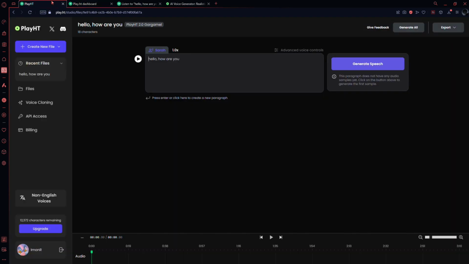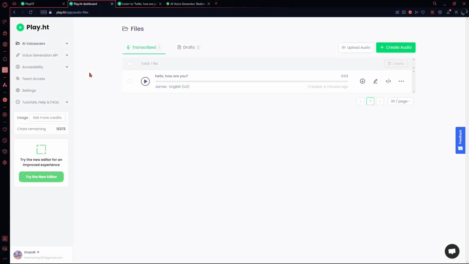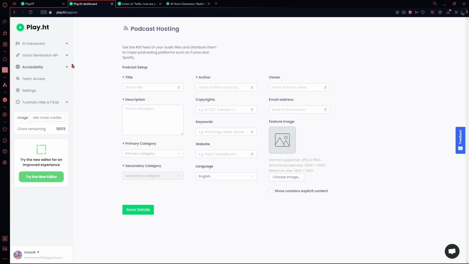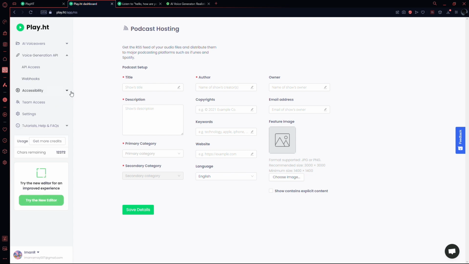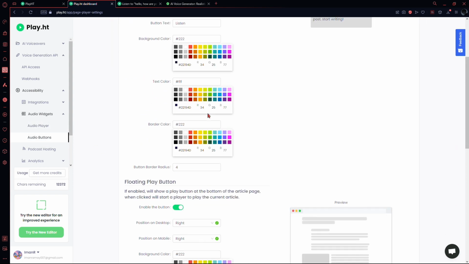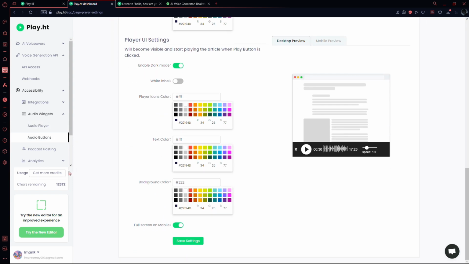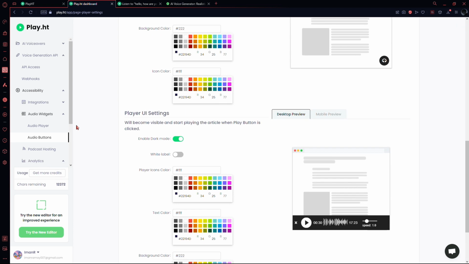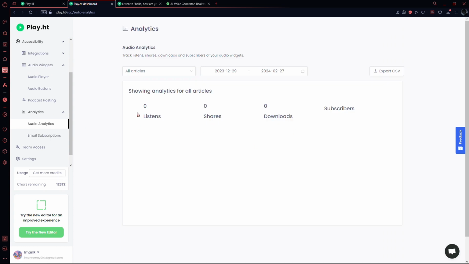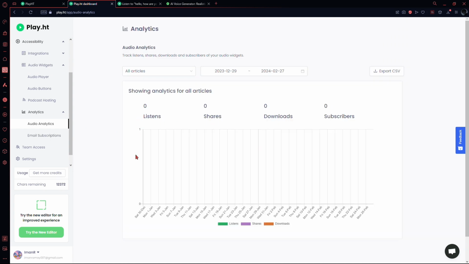Being cloud-based, it's easy to manage all your audio files in one place, making it convenient and efficient. For podcasters, Play.HT has you covered with podcast hosting, creating RSS feeds for easy distribution to platforms like iTunes, Spotify, and Google Play. It also offers audio widgets for your WordPress blog, including customizable audio players and buttons. Developers can benefit from app integration, allowing easy incorporation of text-to-voice conversion into applications. With analytics and insights into downloads, shares, and subscribers, you'll have valuable information about the performance of your audio widgets.